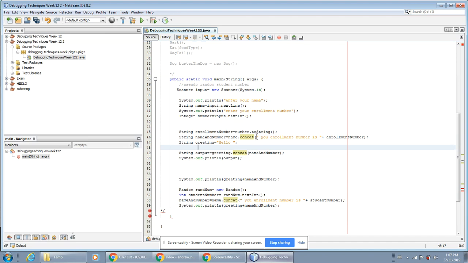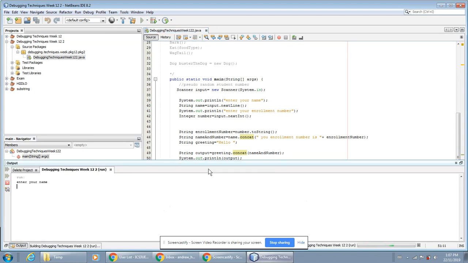So I'm going to stick them together the way they look. I'm also going to create a greeting called hello. I'm going to concatenate that on as well, and then I'm going to output it to the user. So I'm going to shut the code off from here down, and I'm going to run it. Enter your name, Mr. Han. Enter your enrollment number, 501, and it says, hello, your enrollment number is 501.